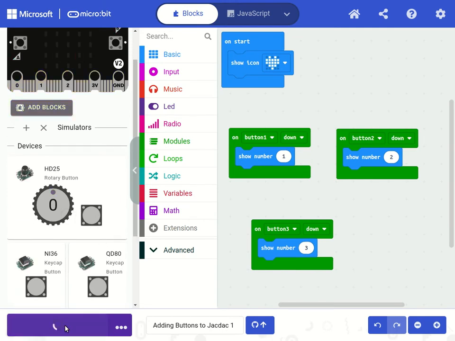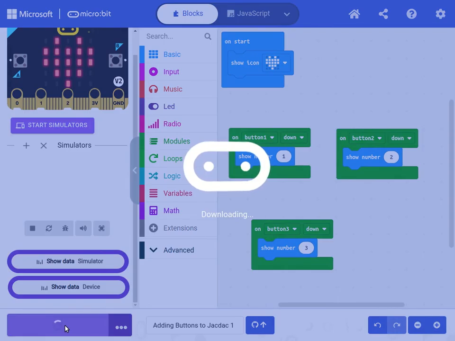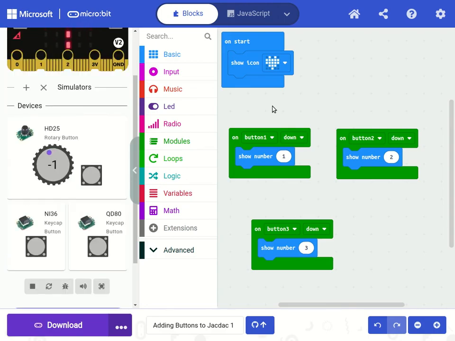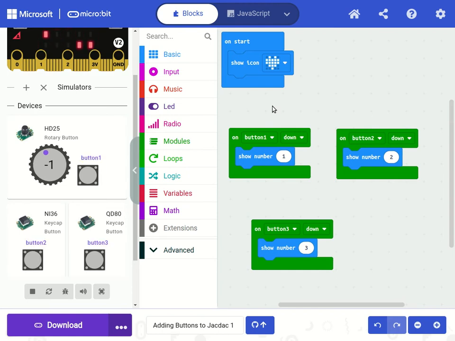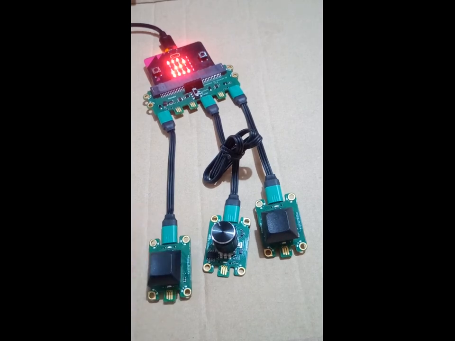Downloading this new code to the microbit and giving the system a couple of seconds to work things out. We now find that the new button is button 1, the left-hand button is button 2, and the right-hand button is button 3.